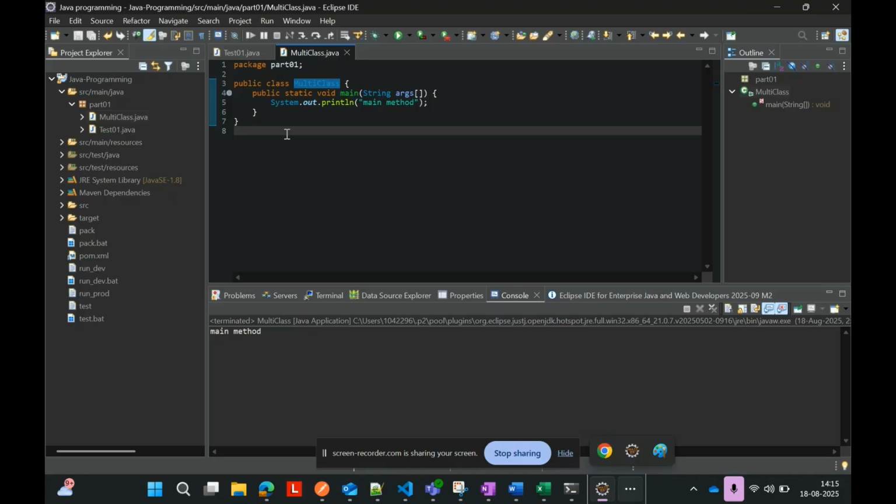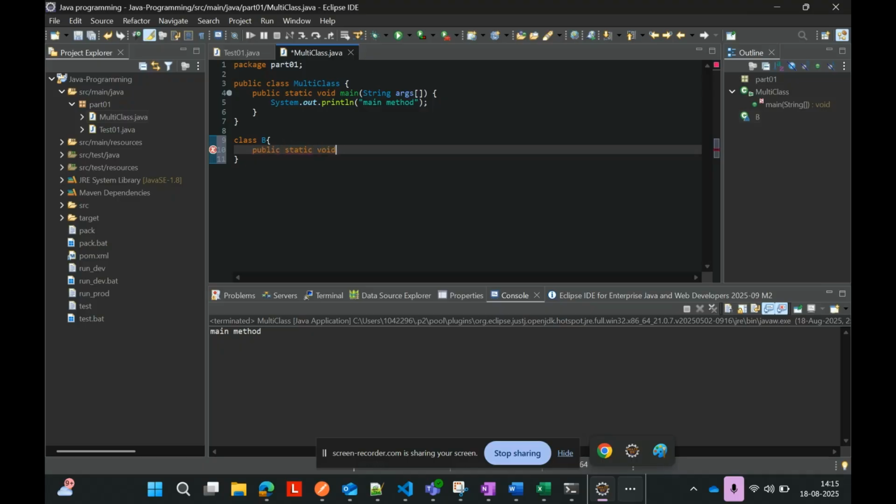Correct. So we have one class, MultiClass. I'll create another class here, class B. And again I'll create another main method inside this class B: public static main.